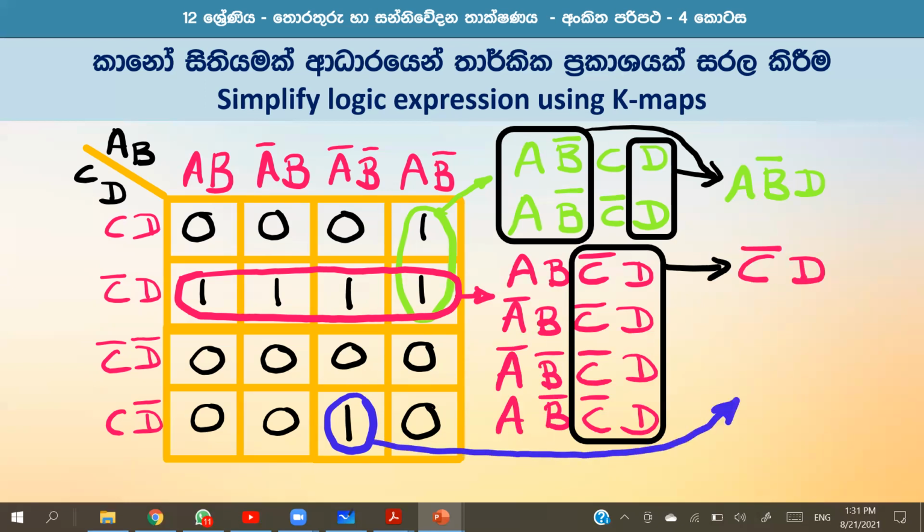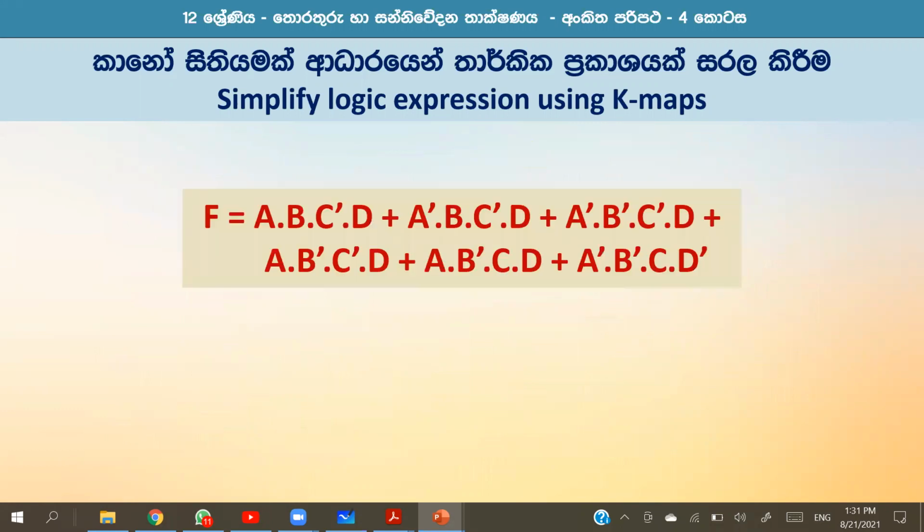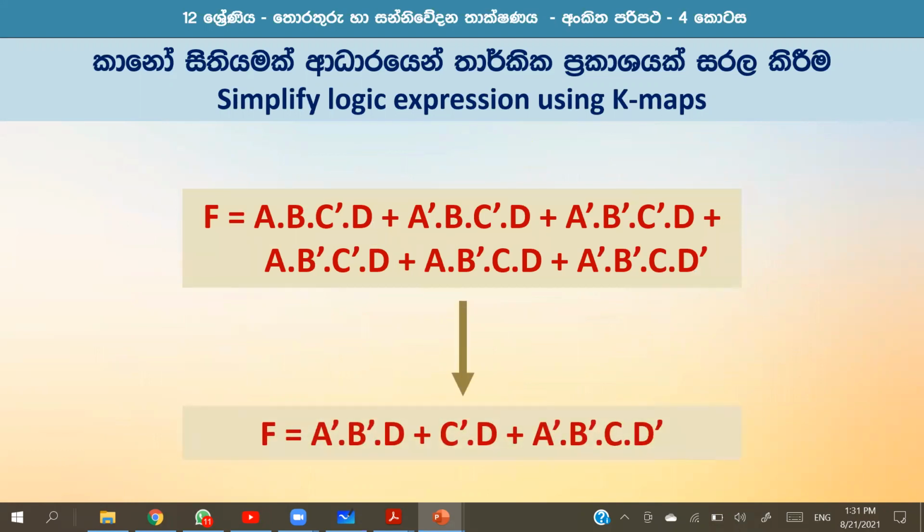The blue color one, he's alone, right? So it's only one term, so itself, it is common: A bar dot B bar dot C dot D bar. So the final answer is going to be these things connected with a plus. Right, so this big expression is going to simplify as this. Is that clear, everyone? Right, great, brilliant.